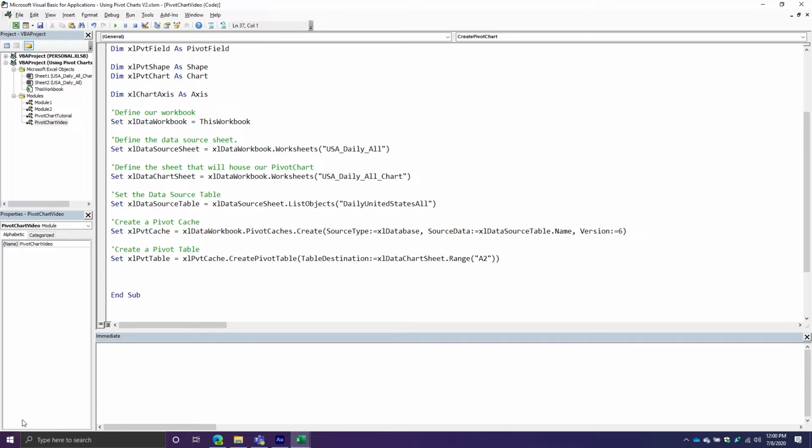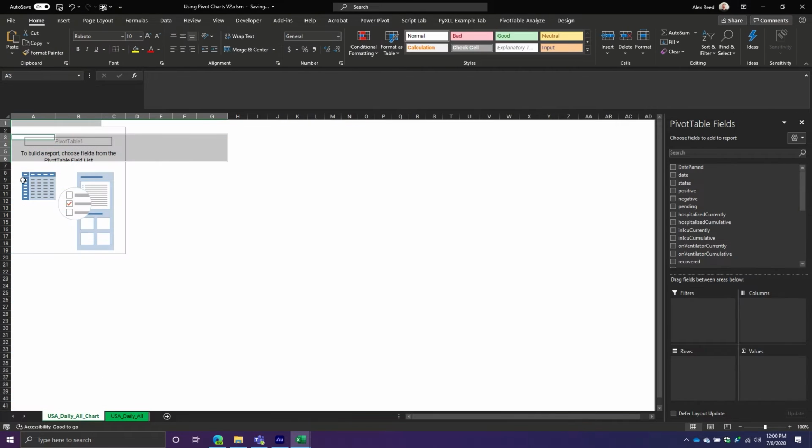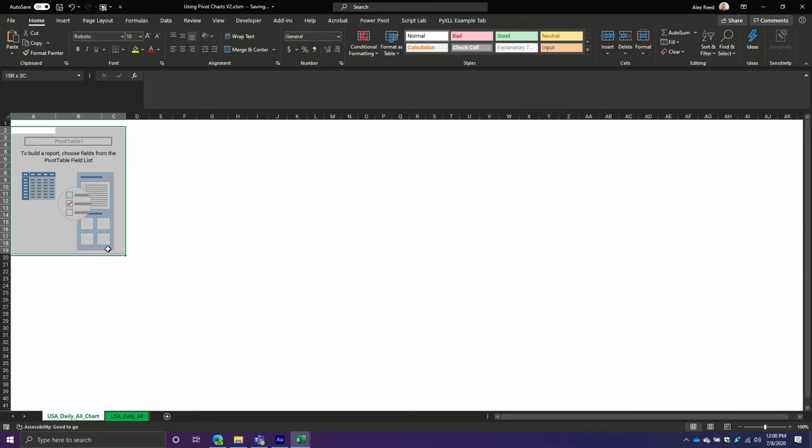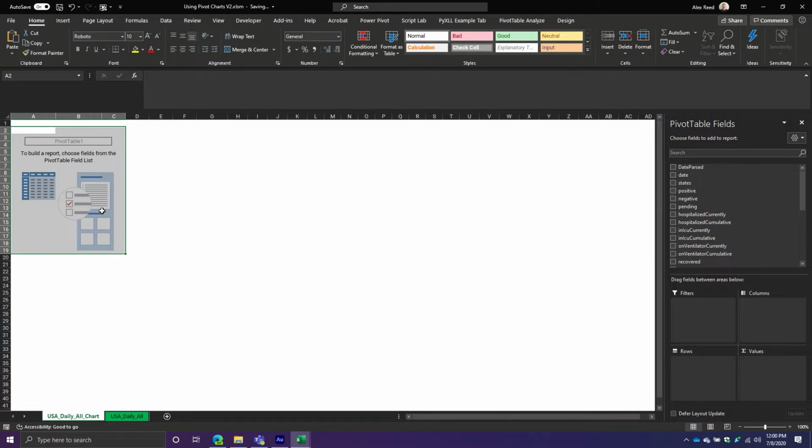Okay, so let's just see what this will do. Let's make sure this works. So I just ran it. Let's see if we have a pivot table. This looks good. We have a pivot table. Obviously, there are no fields that have been allocated to the different categories, but we do have a pivot table, albeit a blank one.